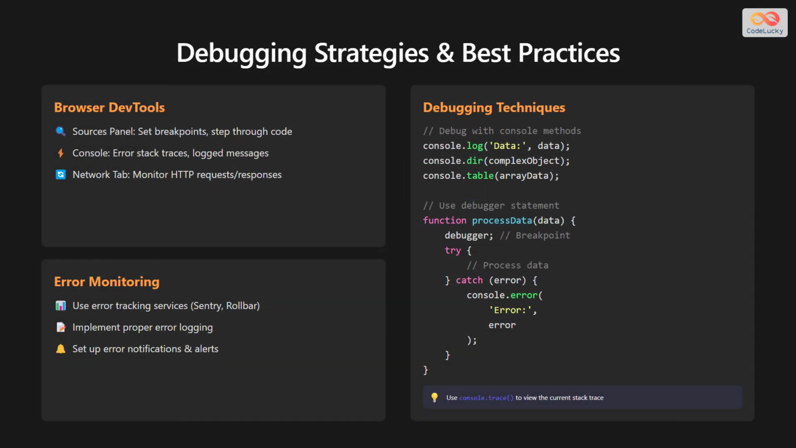Debugging is an important aspect of software development. Use tools such as browser DevTools to debug your code. The Sources panel in the DevTools allows you to set breakpoints and step through your code. The console helps in displaying error messages, and the Network tab lets you monitor network requests and responses. You should also use error monitoring services such as Sentry and Rollbar. These help in tracking errors, logging them, and also setting up error notifications and alerts.